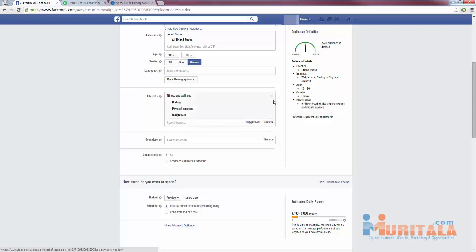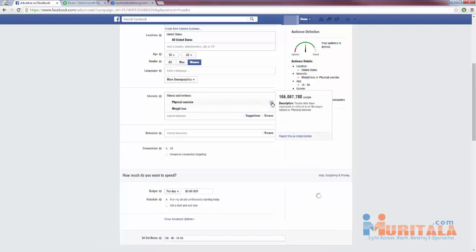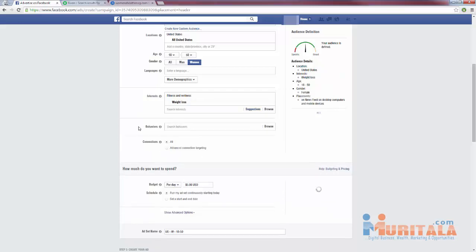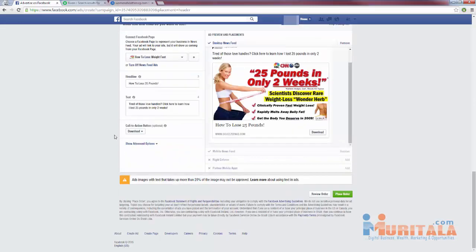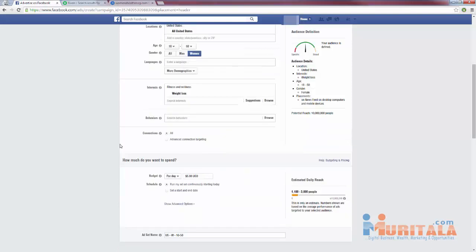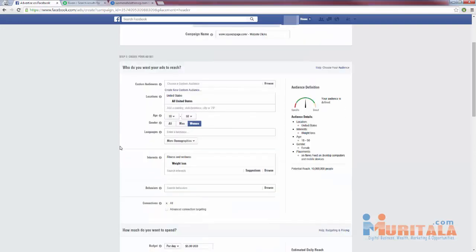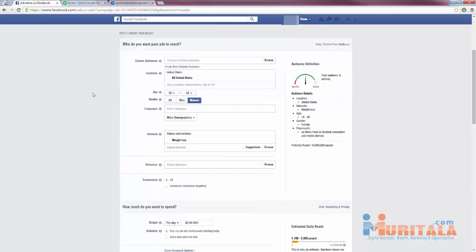So what I would do is close out of these right here, for example, and with this ad, I would just focus on weight loss. So I would scroll down and place my order, and then when you place your order, it says, would you like to create another ad just like this? You're going to click on that button, and when you do, it's going to give you all this exact same details, right? Everything's going to be exactly the same.